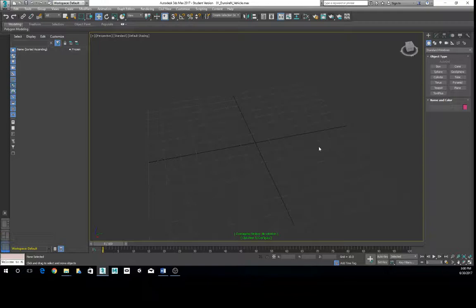Here's a better way of doing it, which also allows us a little bit more upfront control. If I click on my box, down here in my stack, under creation method, I've got two options. I've got cube and I've got box. I'm going to change this to cube because I want it to be uniform in size.